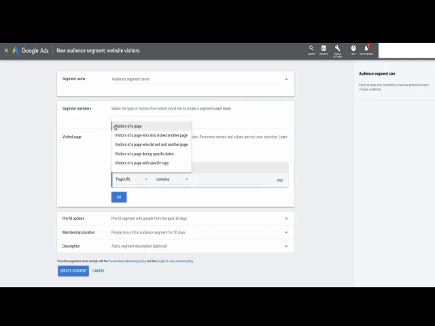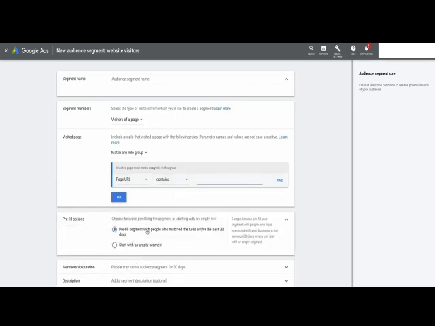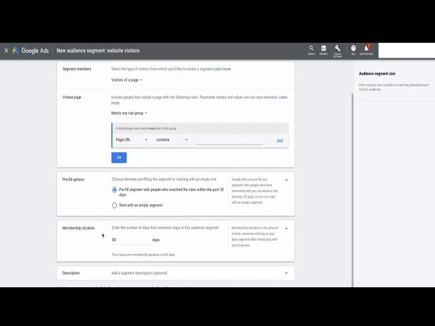So let's say for now, I just want to target people visiting my website. I will just click on visitor of a page, and then I will just put my domain name here. As you can see, we can pre-fill the segment with people who match the rule within the past 30 days. And then here you can actually choose a membership duration. What I tend to do is make it as big as I can. I try to keep people as long as I can in the audiences. So 540 days in this situation. Then you just click on create segment and it will create the audience.